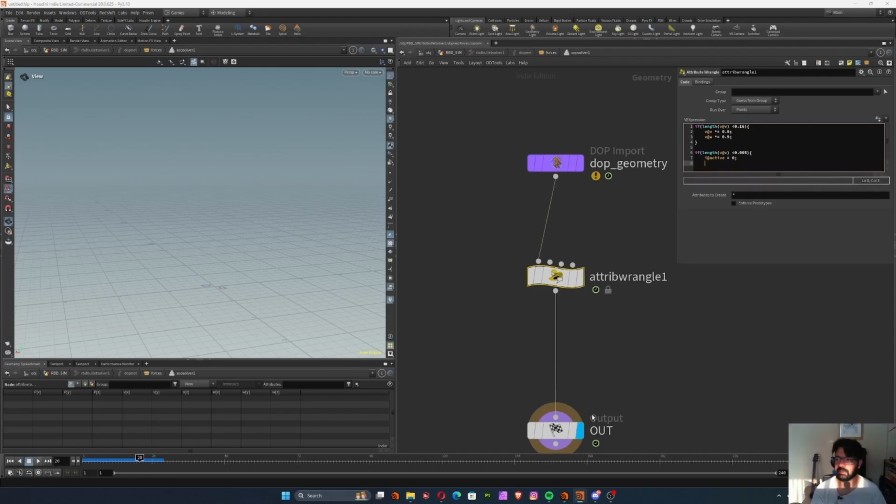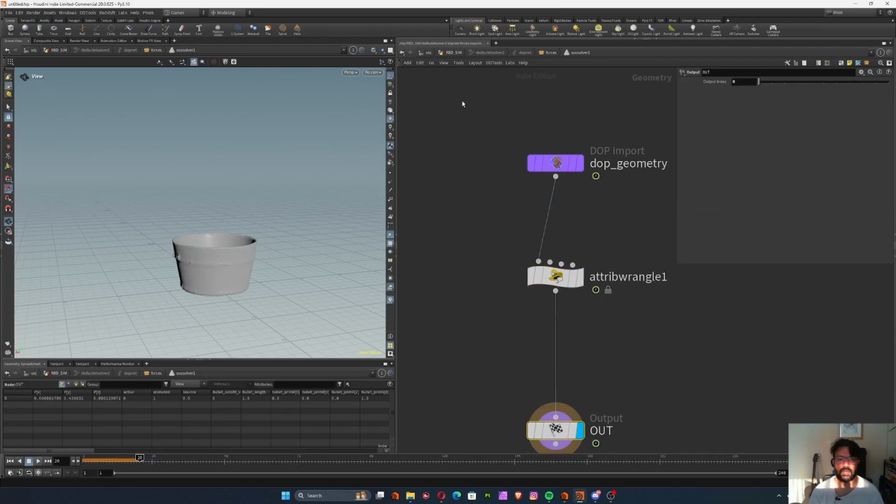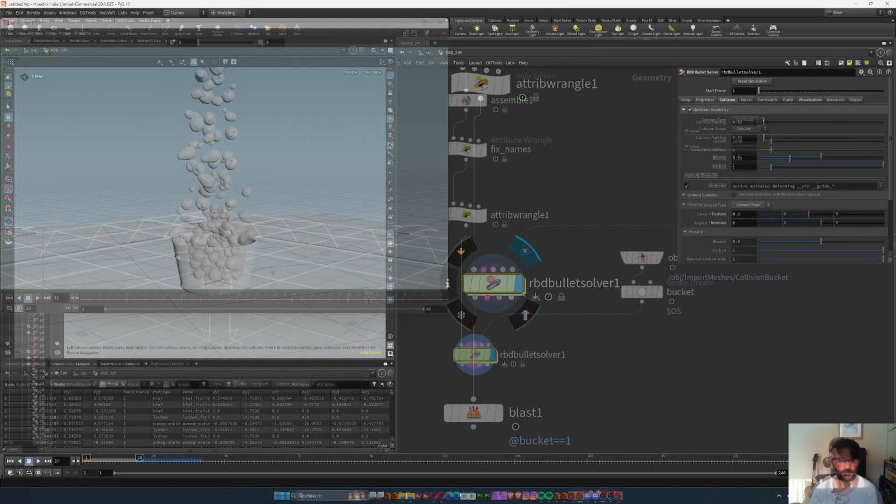So basically we're telling it to be inactive. If it's inactive, it'll just act as a collision object, but it won't be moved by the sim. So now we have these two conditions set. Let's see how it's affected our sim.